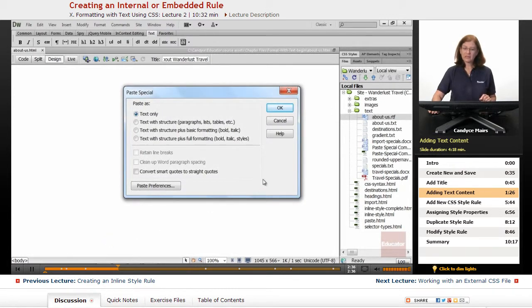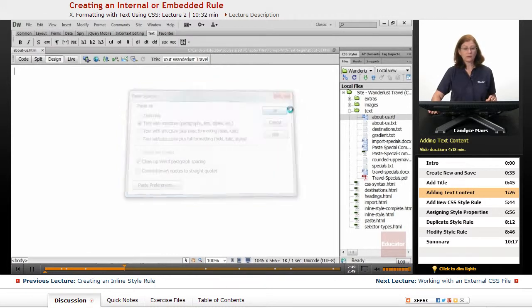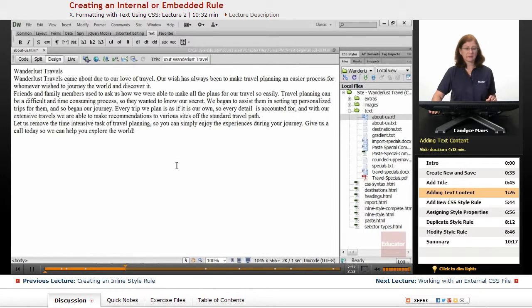An RTF file does contain formatting within it. All I want are the paragraphs, lists, tables, etc. I don't want any other styles to come in with that file. I'll click OK, and there it is.